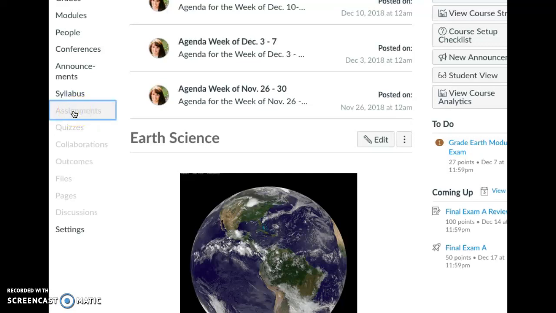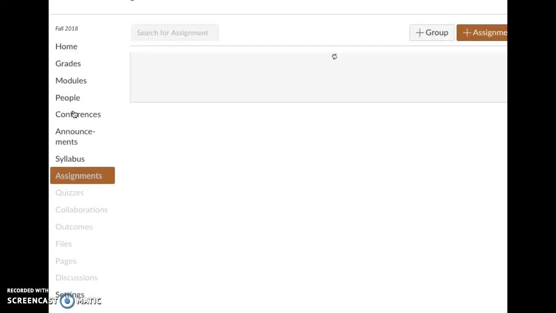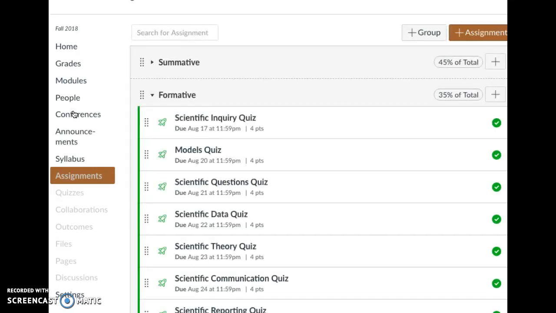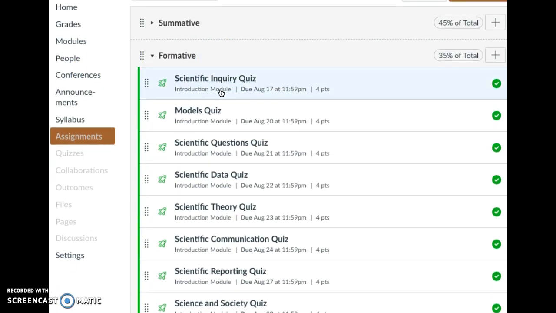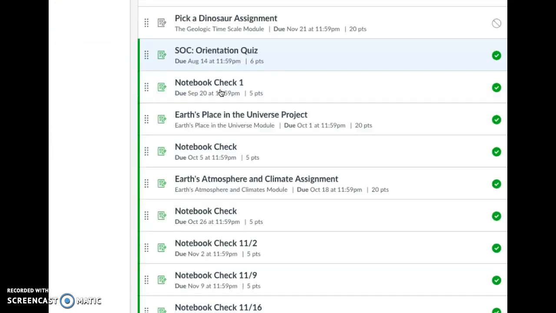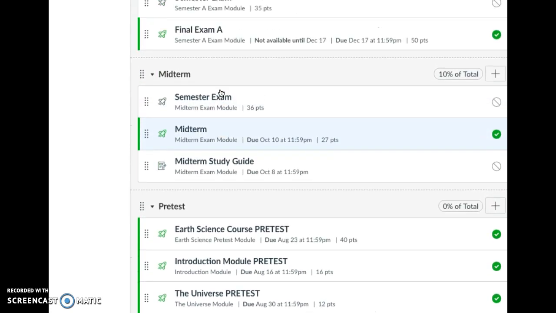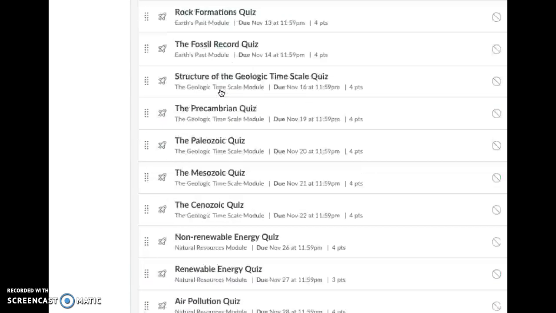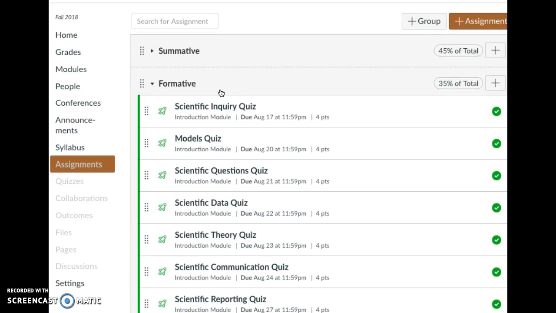And this is actually your gradebook area. This is where you'll go to set up your weights for all of your classes per your gradebook. This is where you'll go to create those items, things like that. So notebook checks, I put them under formative, summative, formative. I have a lot of stuff here. Final, midterm, and pretest. Pretest I've got at 0, midterm and final at 10%. Scroll back up. Formative 35, summative 45.